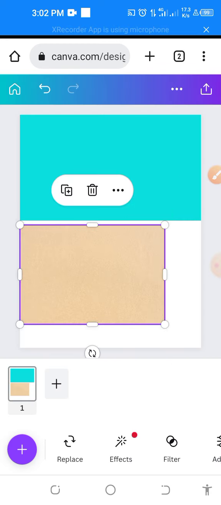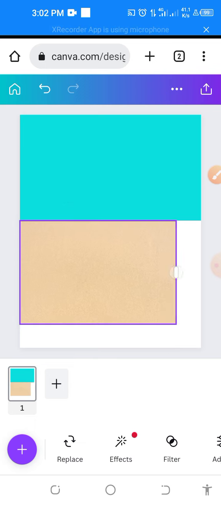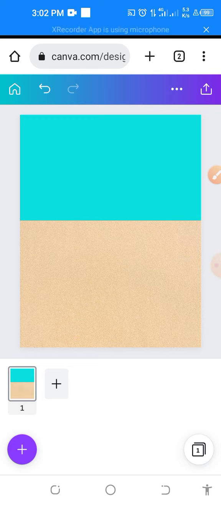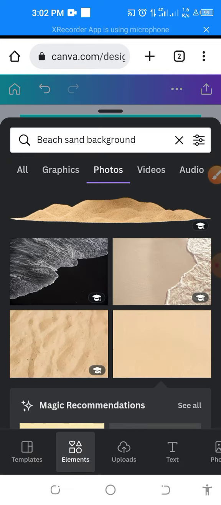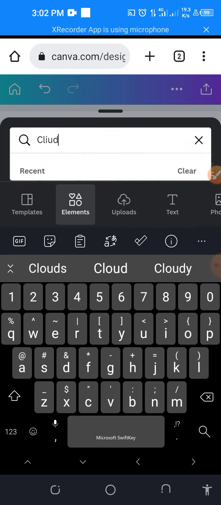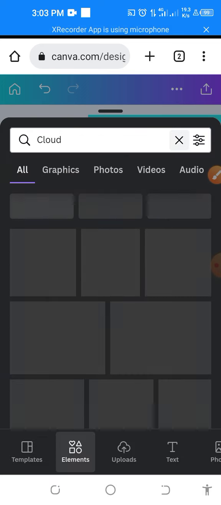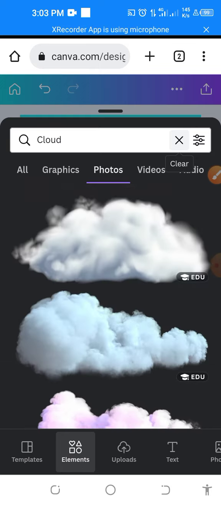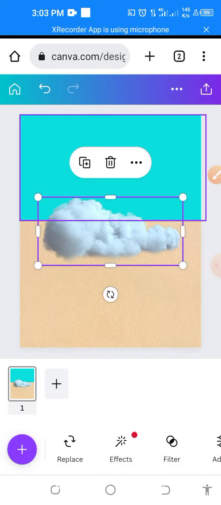So we'll also size this here. All right, so when that is done, the next thing we want to do now is search for cloud and palm tree leaf. So let's go back to element and search for cloud. Remember, the idea is for you to know how these things are being applied so you too can use it for subsequent stuff.